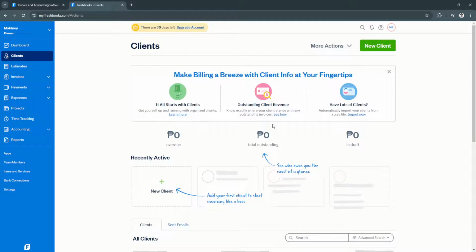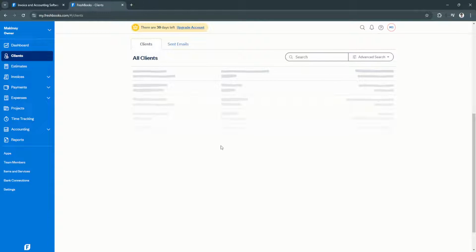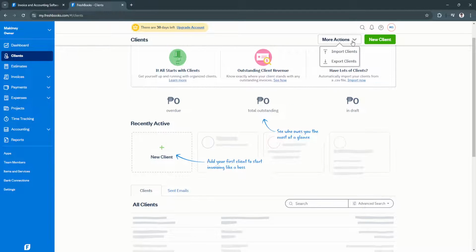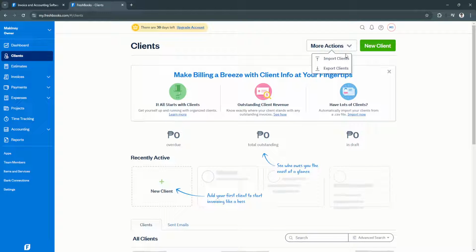So after adding your new client, you will now see them here in the bottom. And we also have more actions right here if you want to import your clients. So if you don't want to add your clients manually, of course, you can always import using a CSV file.